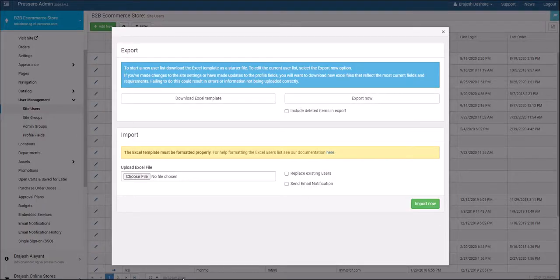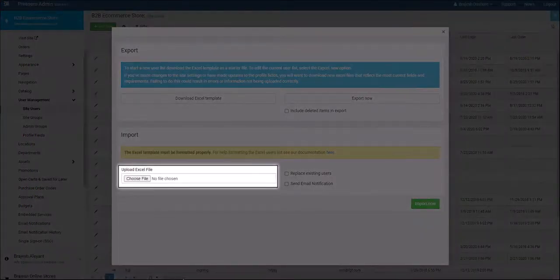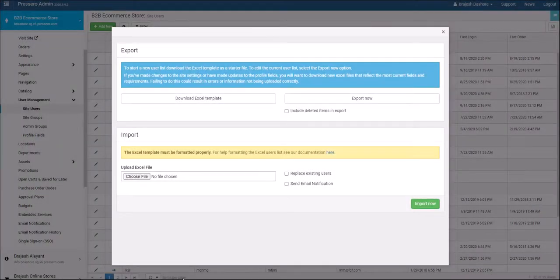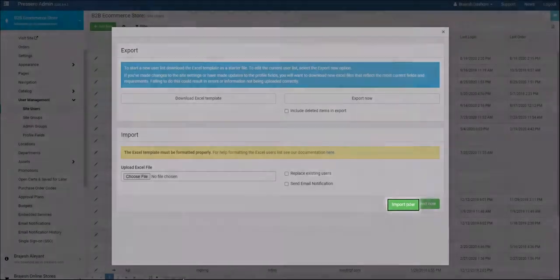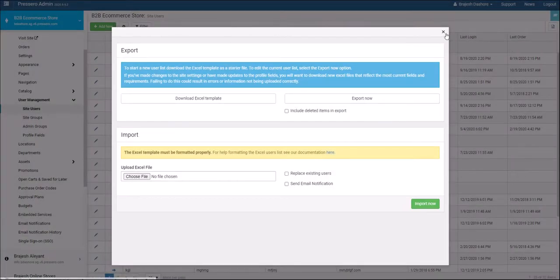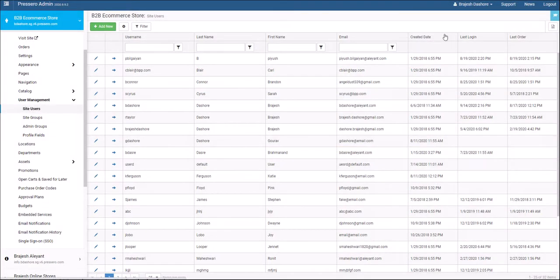Once complete, upload your completed Excel file. Then click Import Now. You will need to refresh your site user page for the new users to appear in the site user list.